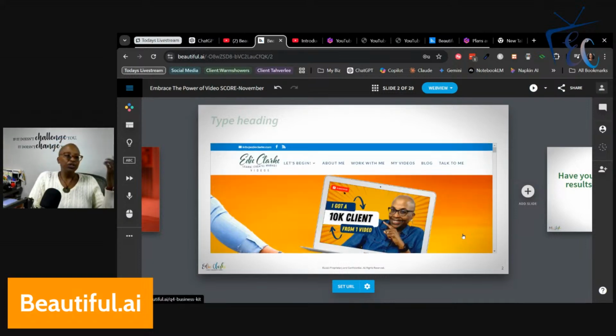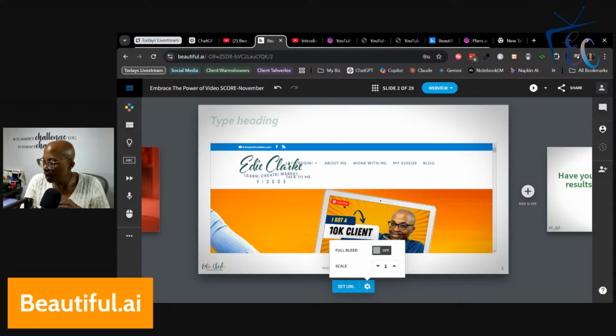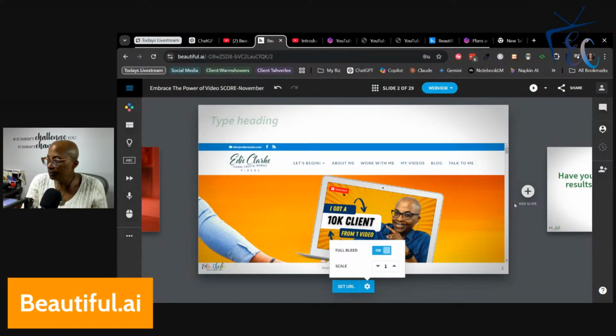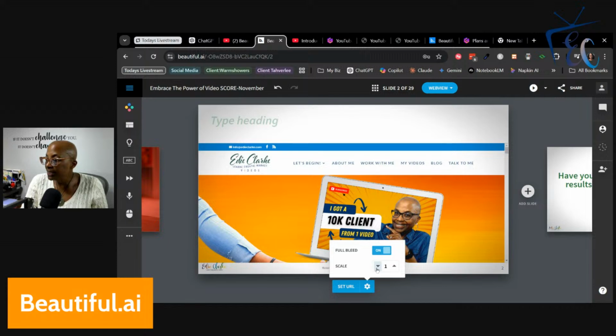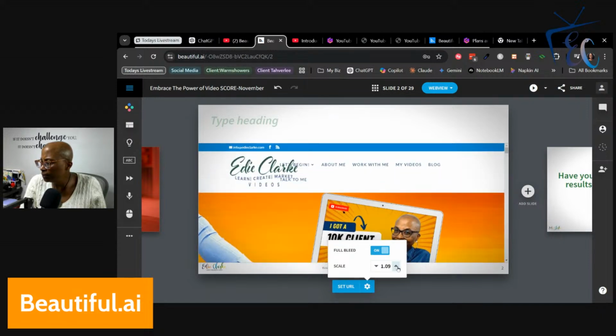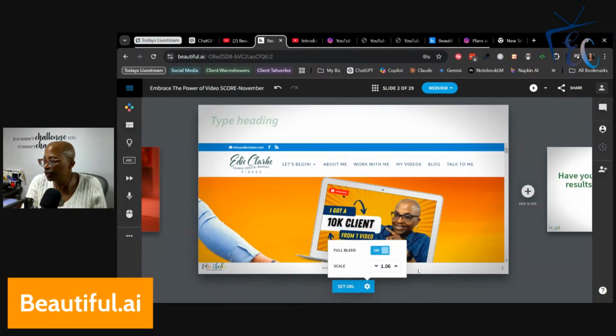Say, for example, in this particular presentation, I wanted to share my website with the viewers of this presentation. So I would have it in here, and then you can go to this wheel icon or gear icon, and you can decide whether you want it to be full bleed, meaning it comes all the way to the edges, or not. That is totally up to you. And then you can scale it depending on how the website comes in. If it came in looking like that, then that meant that you needed to scale it down. So you could scale it there, for example.